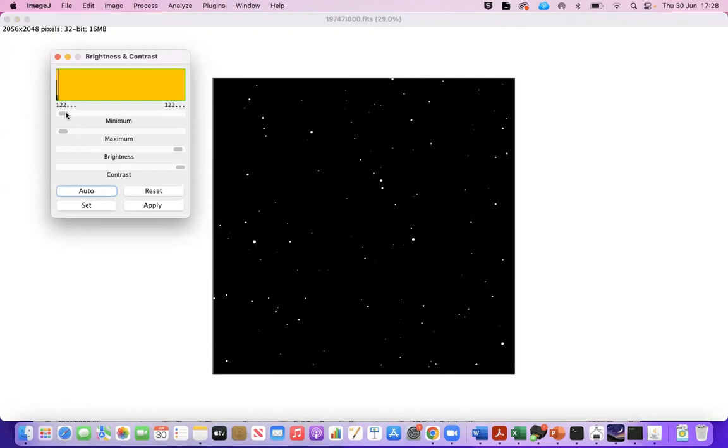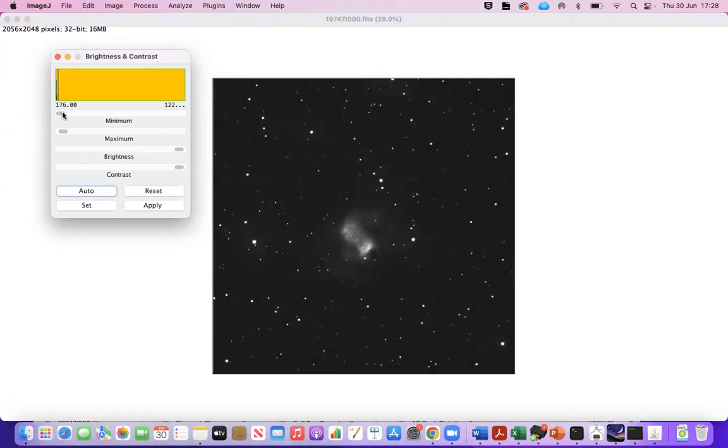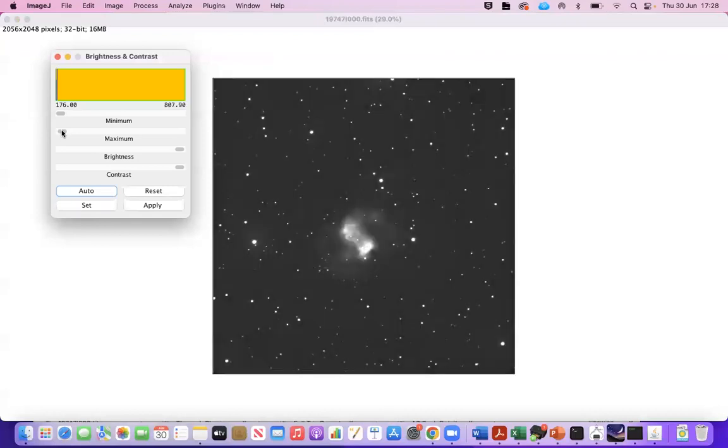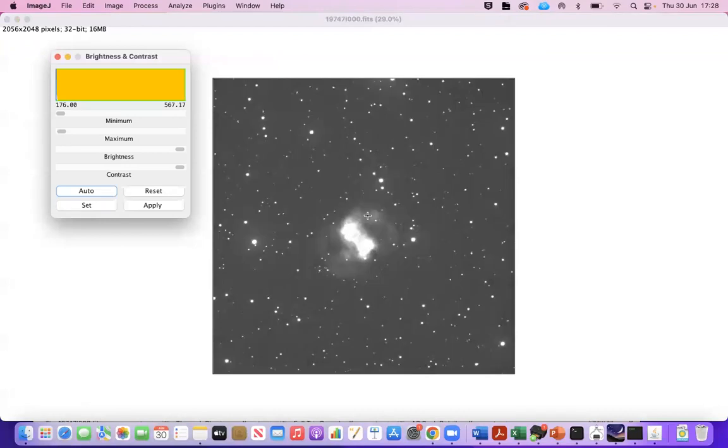Or you can try fiddling yourself with these slider bars to see if you can bring it up a bit better. So now if I do that, you can see some of the dust around here that gives it its name, the Dumbbell Nebula. And what I could do is just fiddle around with that image a bit until I'm a bit happier with what I'm looking at, and I can see some of the structure of the handles on the side of the dumbbell.